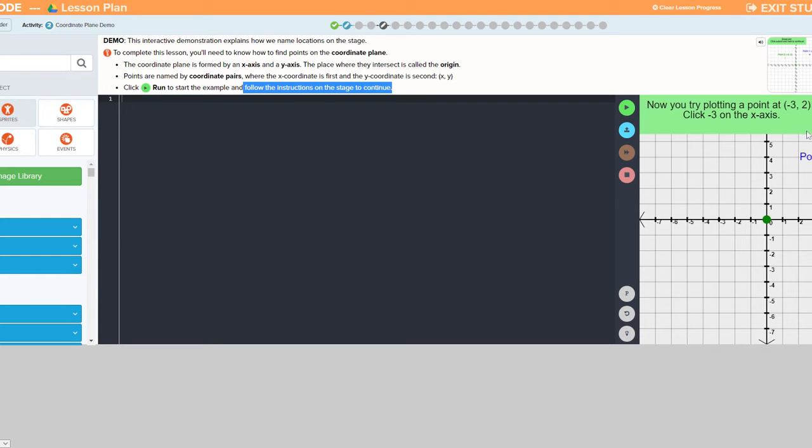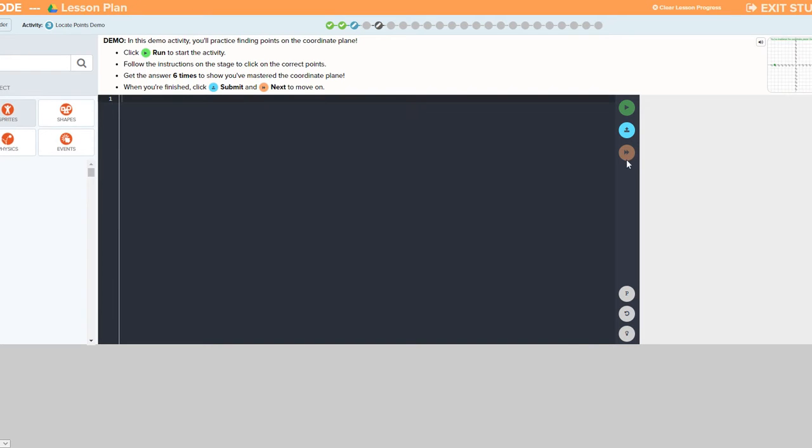So we click here to continue. Now try plotting the negative 3 and 2. This is where you guys aren't listening. It says click on negative 3. So you've got to go on the x-axis, which is here, and click on negative 3. And there it goes. Then it says count up by 2 and click on the intersection. 1, 2. There it is. Now it says click submit and next to continue. You have to make sure that you're clicking submit and then next.